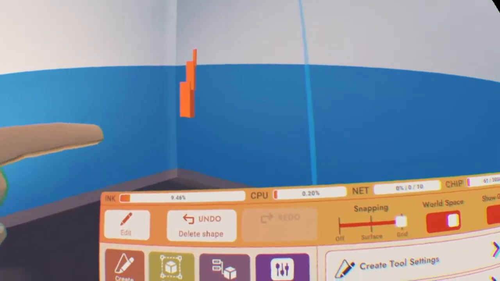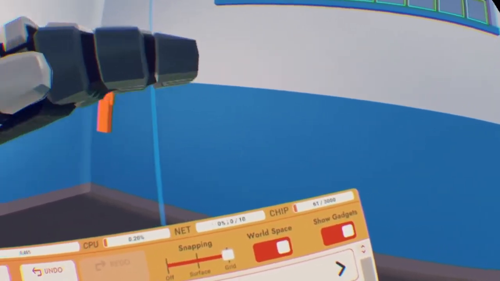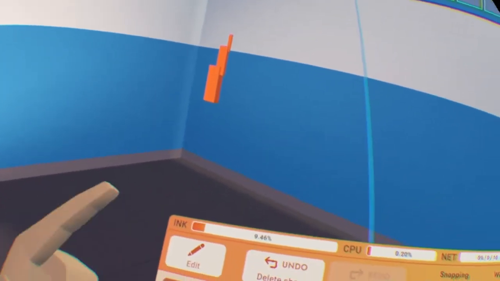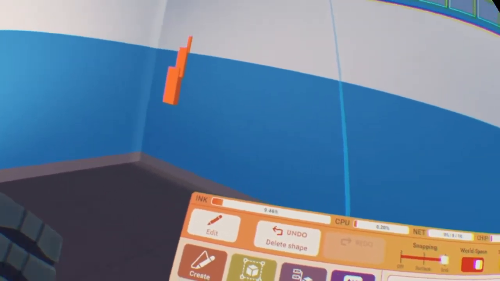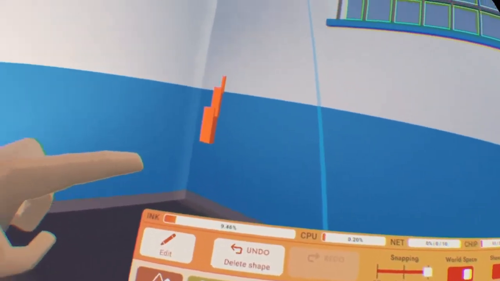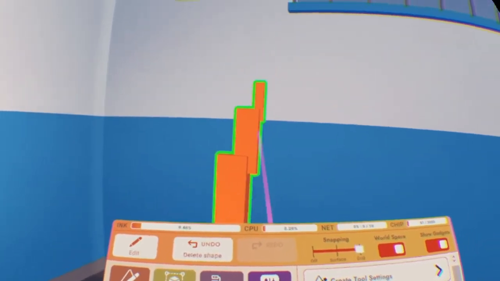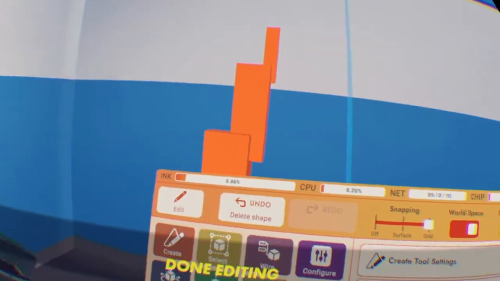On the very top, you have your ink usage, your CPU, net, and chip. The CPU, net, and chip involves circuits, and your ink is of course everything else. In the middle, well, right below that, it's still on the top, you have edit. If you want to edit a shape, such as this one, since there's multiple objects in it, you can now edit it. The background will fade, and now you can edit each individual shape. And then you can press done when you're done.